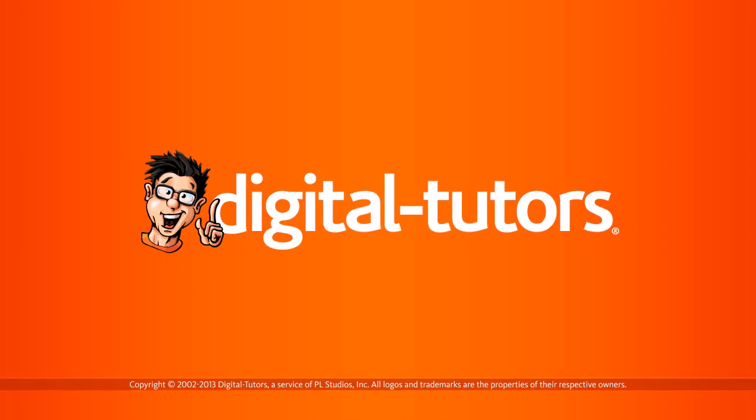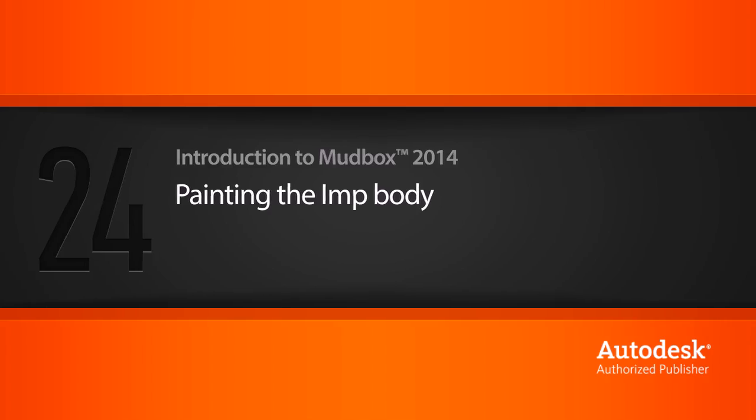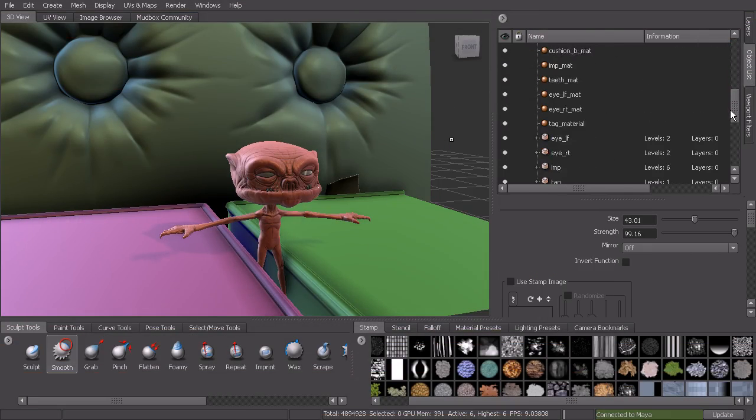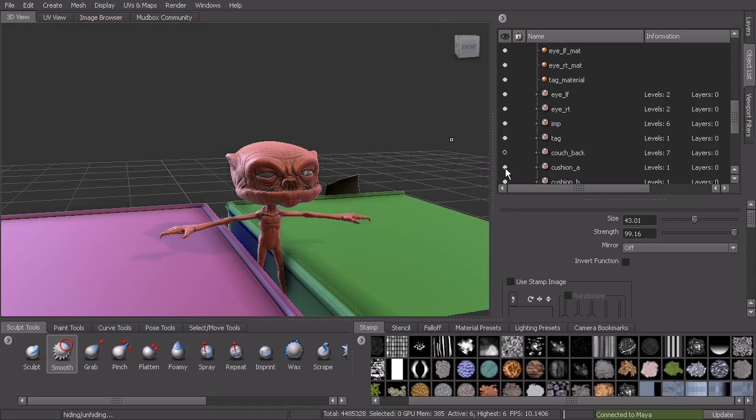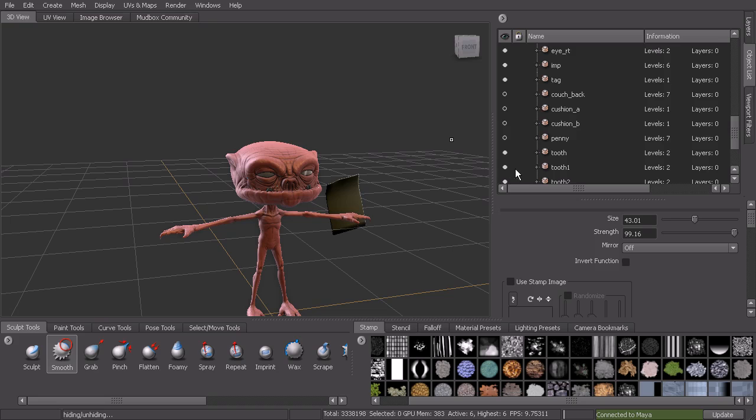In this lesson, we'll begin painting a texture map for our little imp character. So let's jump back into Mudbox. I'm going to go ahead and turn off the visibility on the pieces that we're not going to be working on. So the couch back I'll turn off, the cushions I'll turn off, the penny, and you can leave the parts of the actual character if you want to. Let me turn off the tag as well.